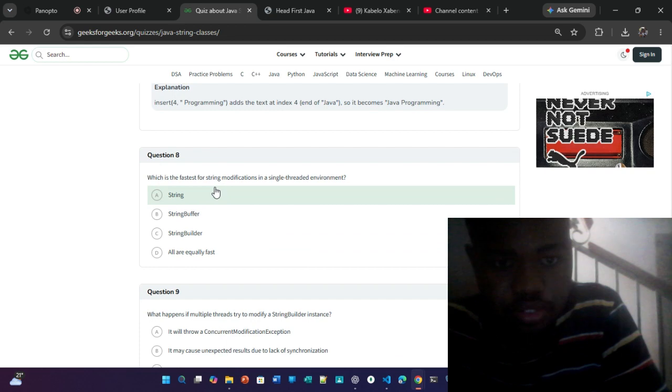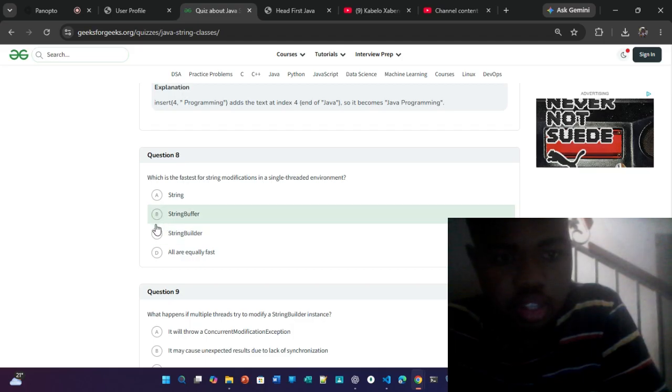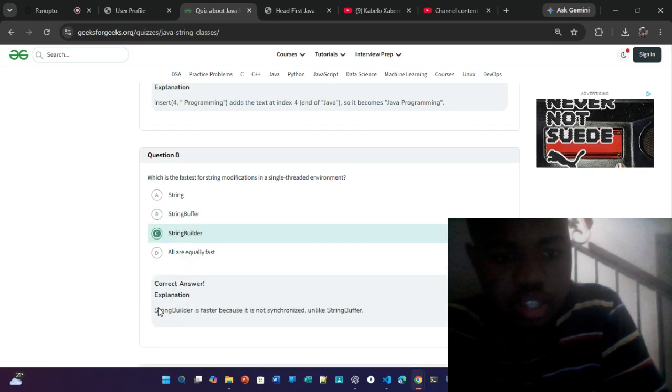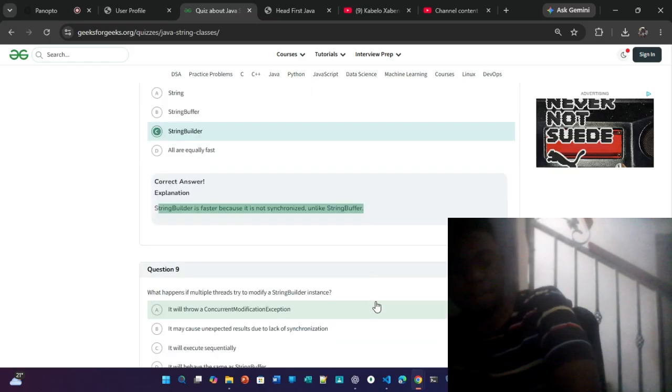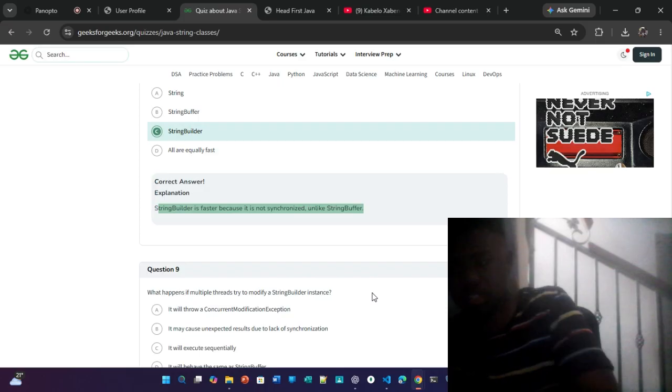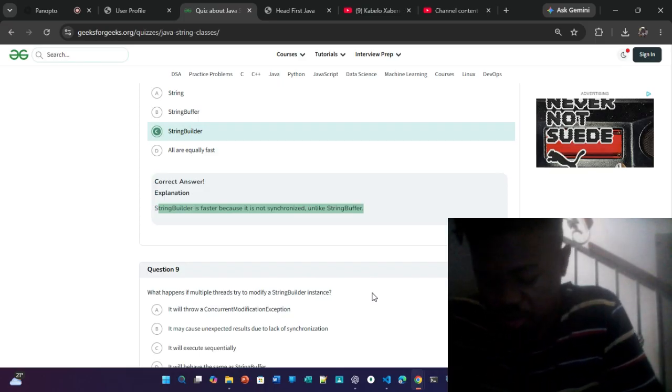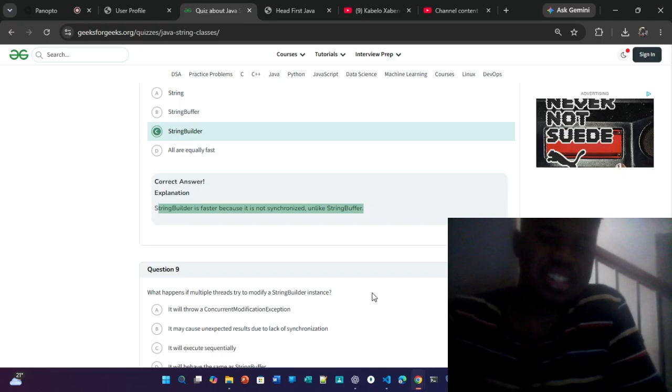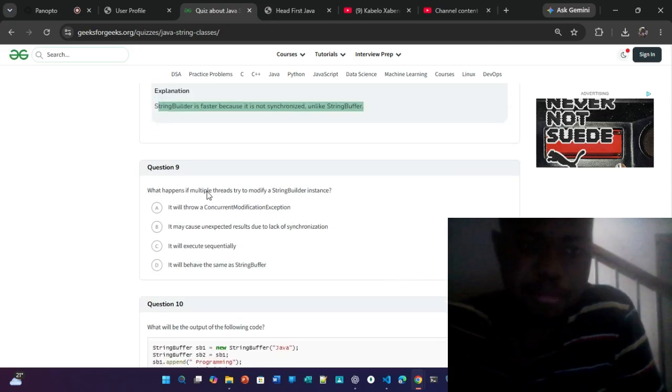What is the fastest for string modifications in a single threaded environment? StringBuilder is fast because it is not synchronized. That means the pieces of it don't have to move at the same time. So it's not in sync. The operations of it aren't in sync, so it doesn't take that much time.